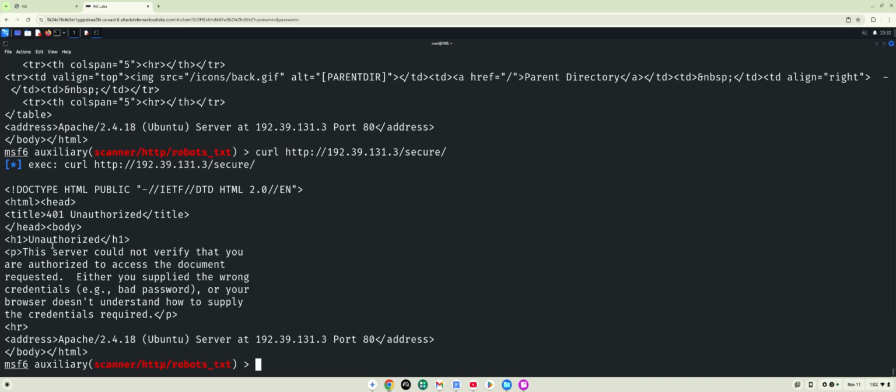Okay, it says unauthorized. All right. It says this server could not verify that you are authorized to access the document requested. Either you supplied the wrong credentials or your browser doesn't understand how to supply credentials required. Okay, so it looks like I'm going to require some type of login there. Thus, why I'm going to try to brute force this.